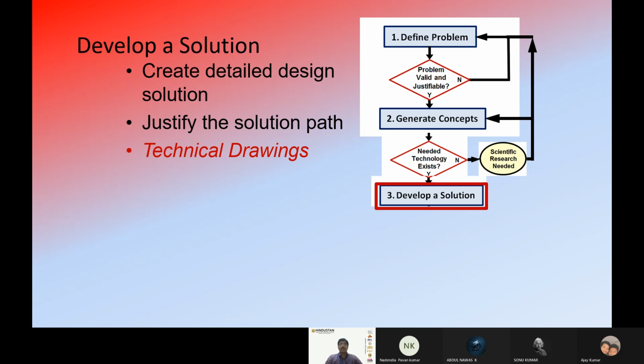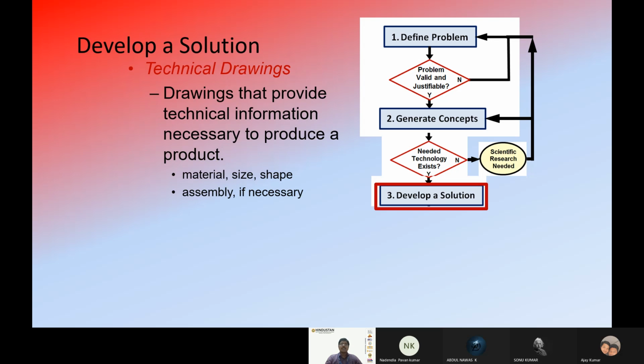For example, if you are going to design a substation, for a substation also you need some technical drawing. So there are many things we want to discuss in the technical drawing. In detail we will see in the next slide. Let us see. Yes, the technical drawing.